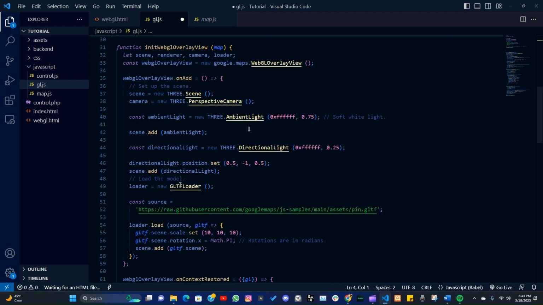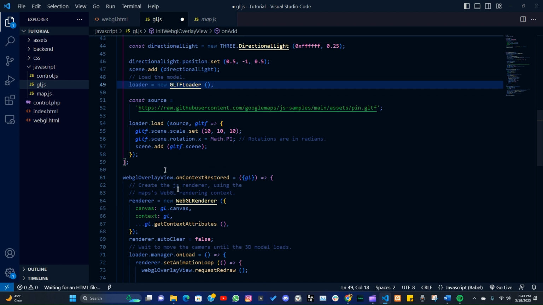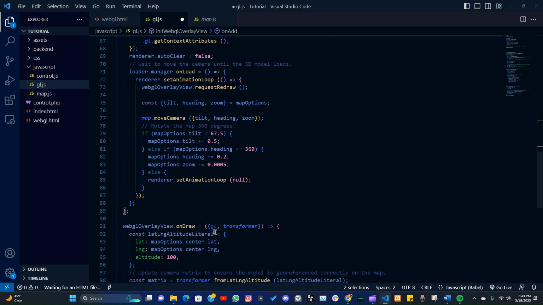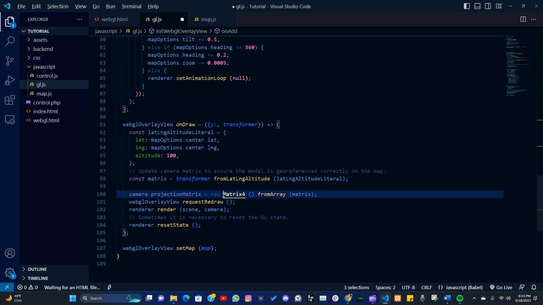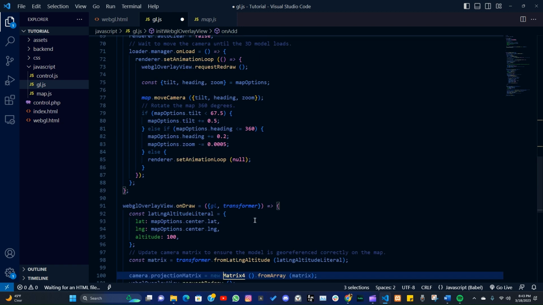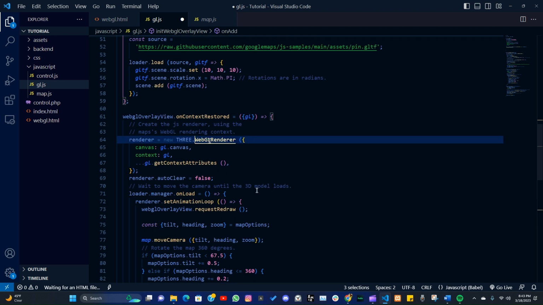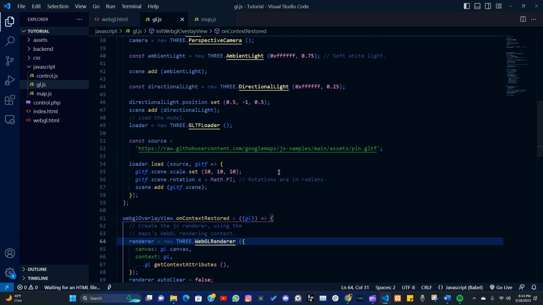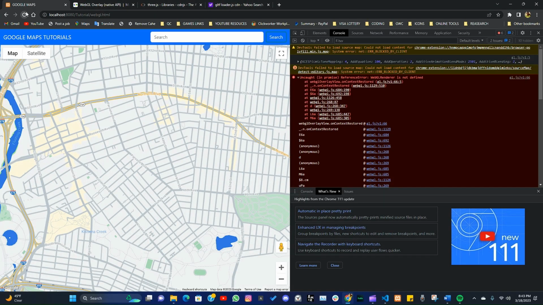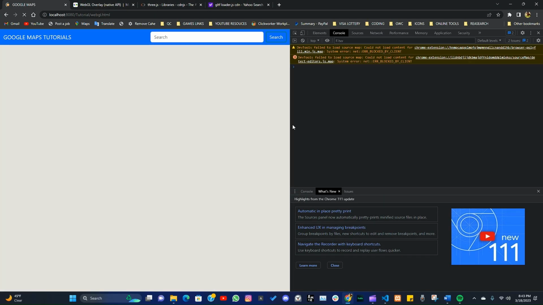So let's add it to the GLTF loader, the WebGL, and the matrix. Great. We have three dot matrix. We have three dot WebGL renderer. Let's save it, come back here and refresh our page. Let's see what's going on.